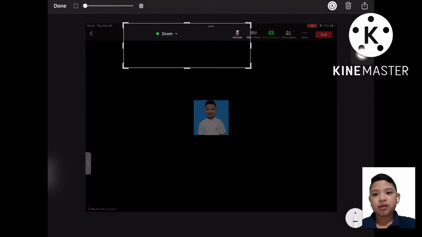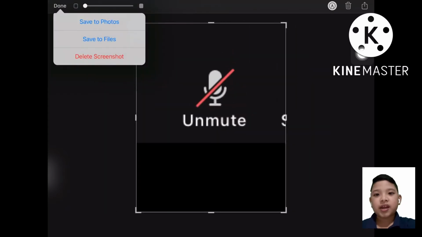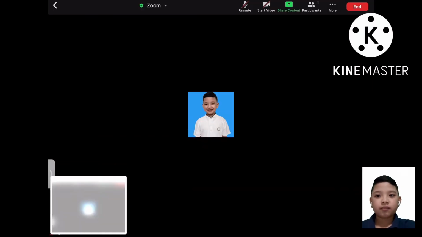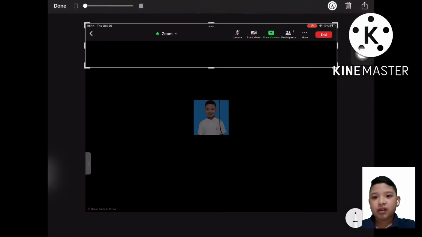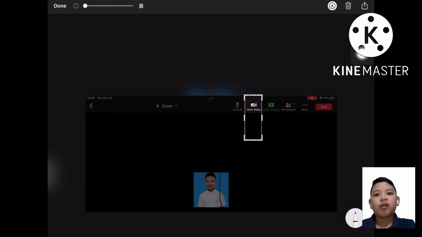Mute and unmute. As a meeting participant, you can choose to mute or unmute your microphone by enabling and disabling Mute my microphone when joining a meeting. Next, start video and stop video. Turns your camera on or off.